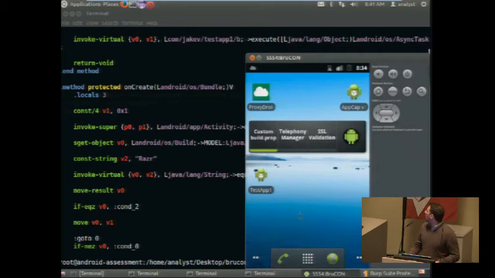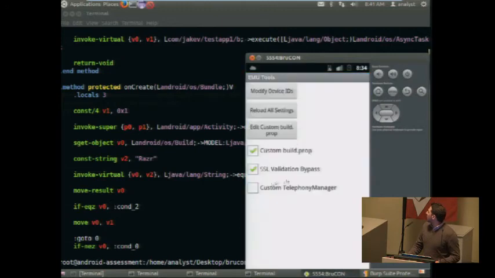Okay, much better. So now we see that Burp has captured the traffic, there were no warnings, and we see that it's just posting to some site.